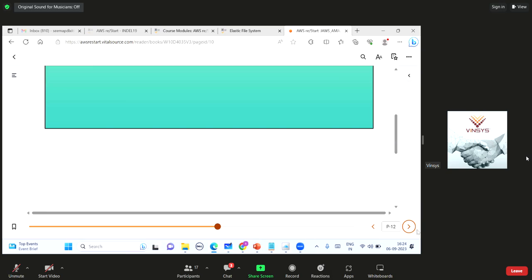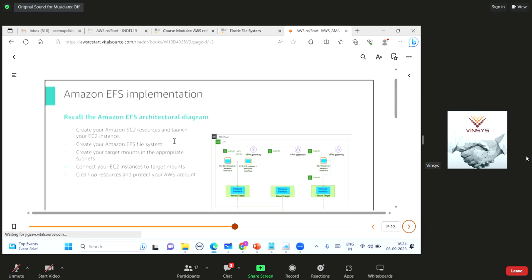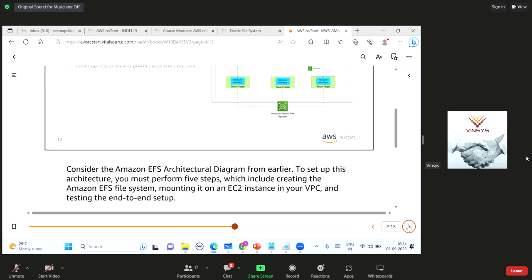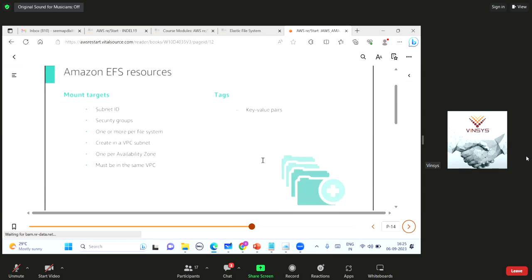What are the implementations and resources? Create your EC2 resources and launch your EC2 instances. Create your EFS file system. Create your mount targets in the appropriate subnet. Create your EC2 instances. Don't worry, I will be showing you this. So it is not that difficult. It only seems difficult when you just read about it.